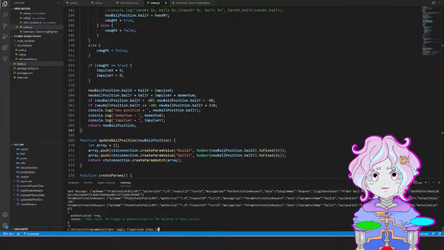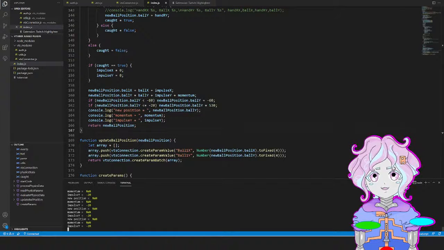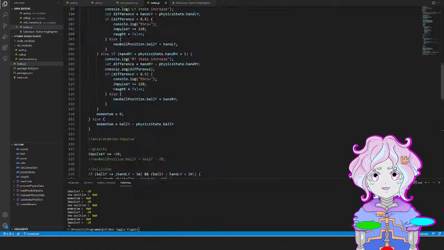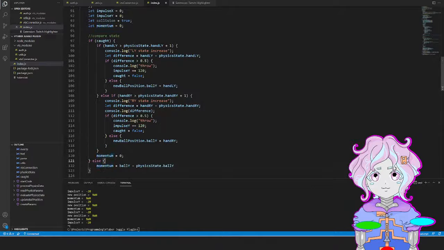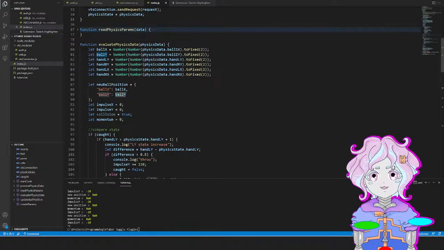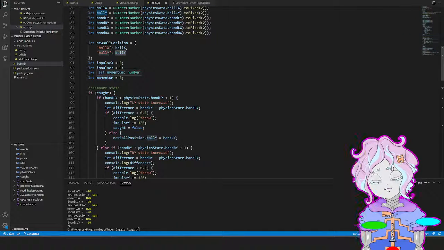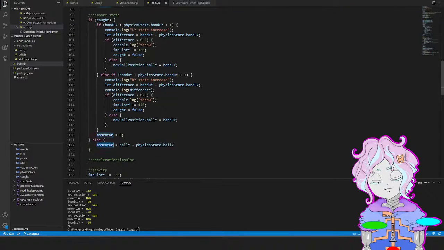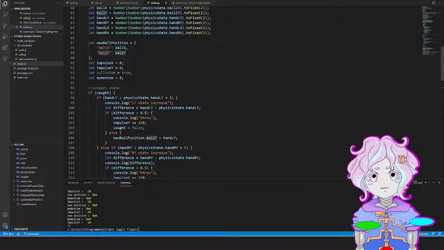And close and restart. All right. Not a number. Where is not a number coming from? Where the hell is our non-number? Ball Y is definitely a number. Physics state dot ball Y.